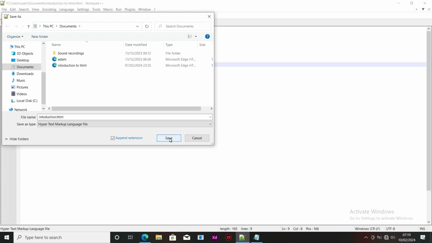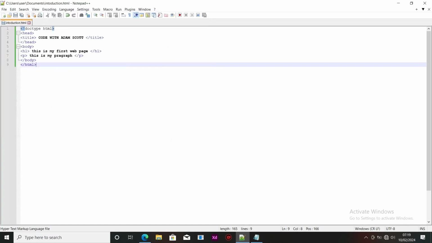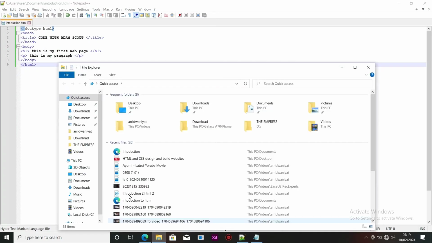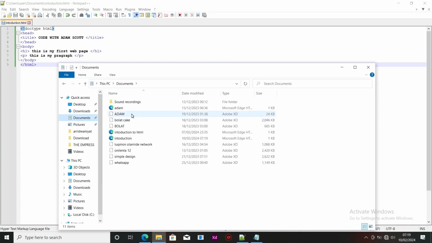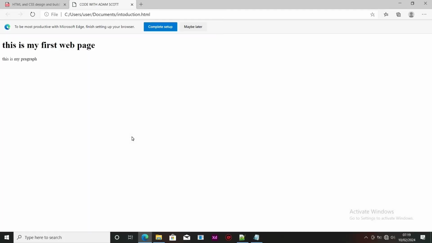Then save it. So if you want to run it, go to your documents where you saved it, then open it. This is what is going to come up. This is the title we wrote the other time. This is the heading, and this is my paragraph.